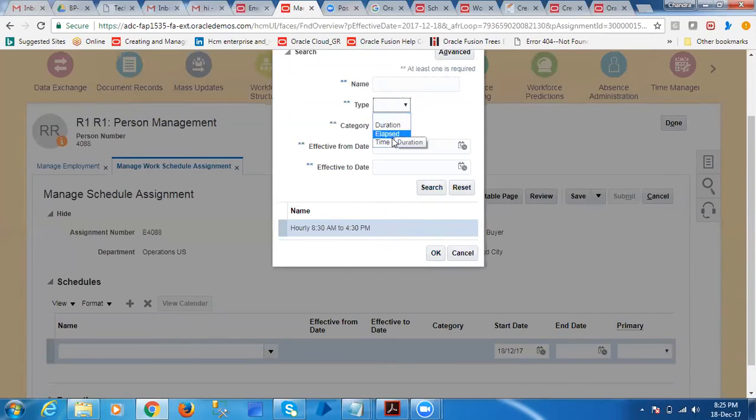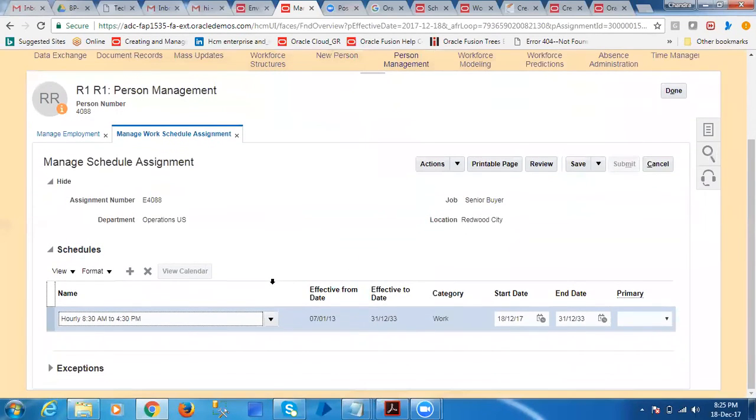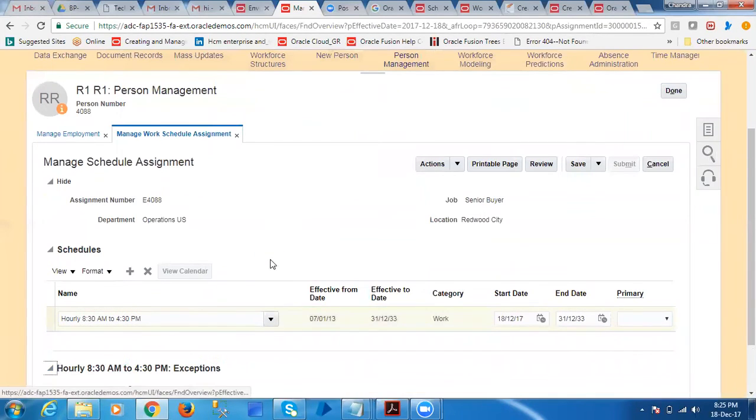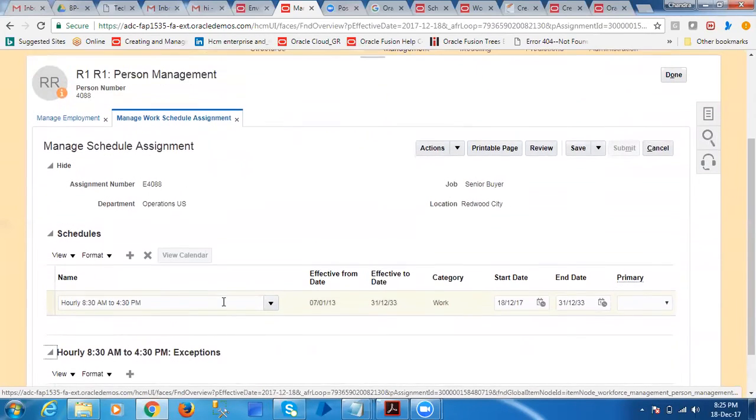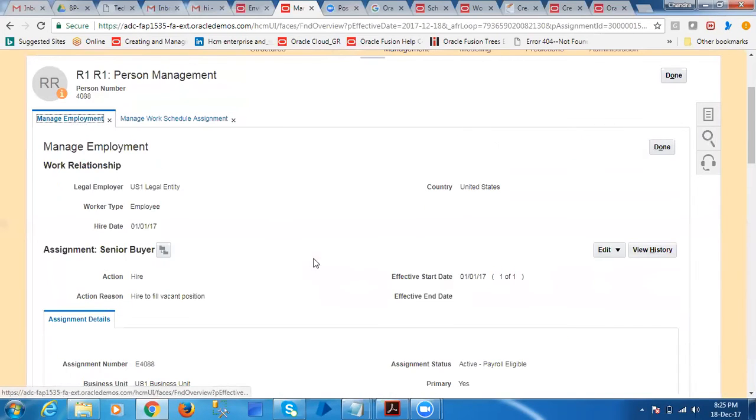Let me search for time-based things, what we have is hourly only. This is not actually our schedule. This is someone else's schedule. It's not ours. Okay. Is it active? What is the status? Active, payroll eligible. Fine. And I think derived factor also is there.